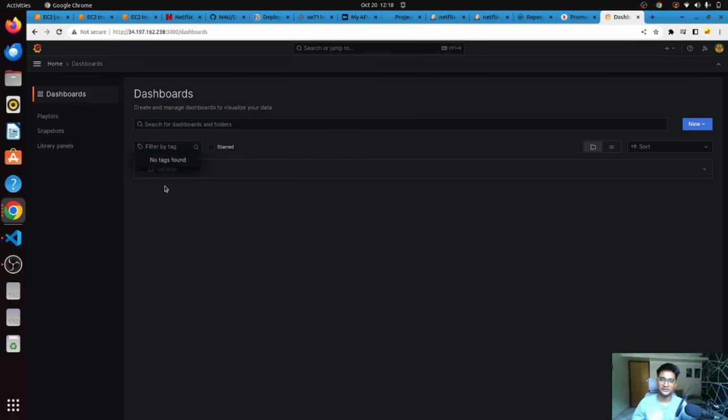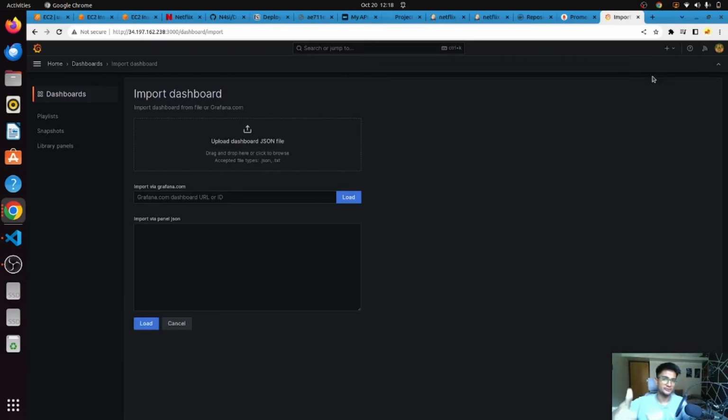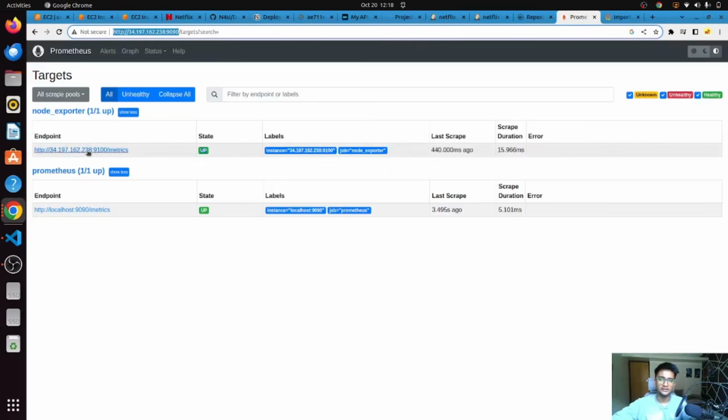and we don't have any dashboard here. If you look at this, you don't have any dashboard. So I'm going to click on the import dashboard option, and we want the dashboard for node exporter now that we have node exporter metrics shown.